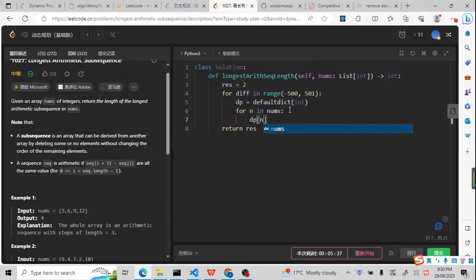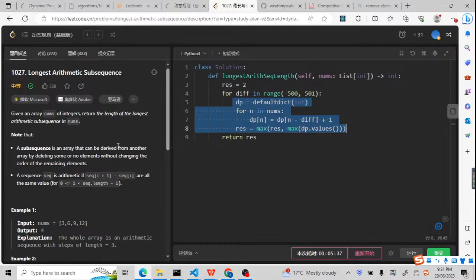So dp[n] should equal dp[n minus the difference] plus 1. Then I update the DP dictionary. After that, I just need to update the result. So the result should be the max of result and max of dp.values(). If you don't understand these 4 lines of code, you can check my videos for the longest arithmetic subsequence with a difference. That is exactly those 4 lines of code.